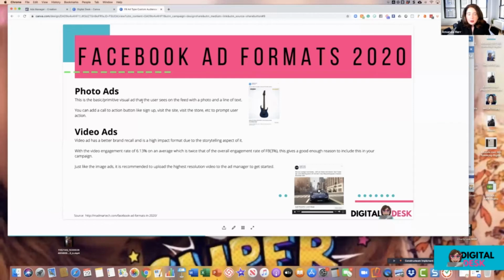So there's the regular generic photo ad. That's if you're just going to be getting to people with just one image and you just want to have one photo, which is fine. It's a fine thing to do, but it's not the most exciting thing to do.